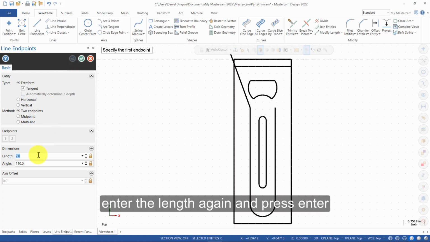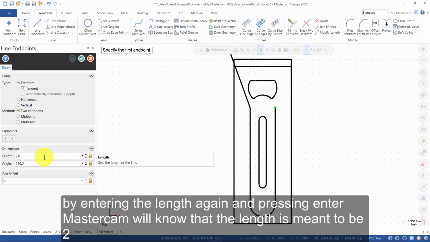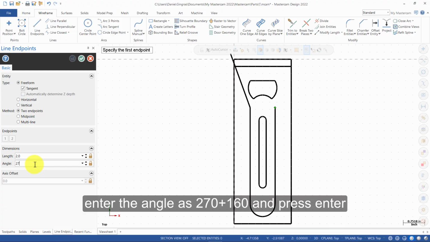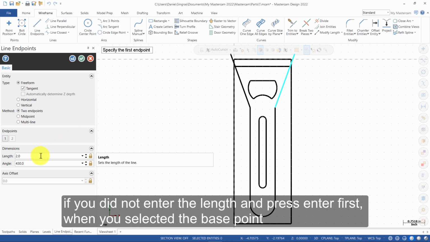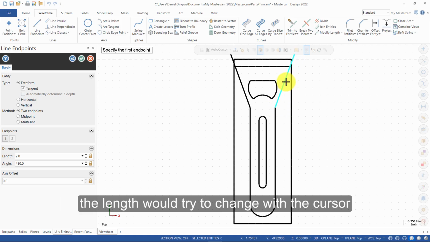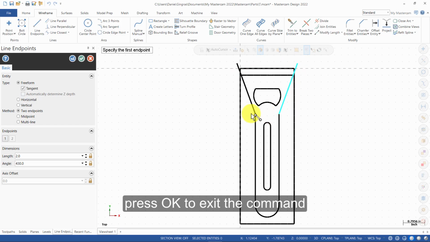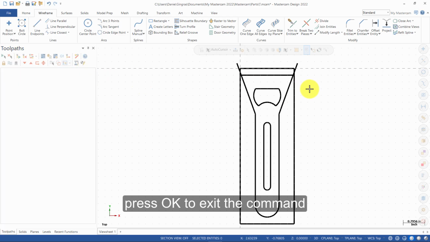Enter the length again and press Enter. By entering the length again and pressing Enter, Mastercam will know that the length is meant to be 2. Enter the angle as 270 plus 160 and press Enter. Then select this line. If you did not enter the length and press Enter first, when you selected the base point, the length would try to change with your cursor. Press OK to exit the command.